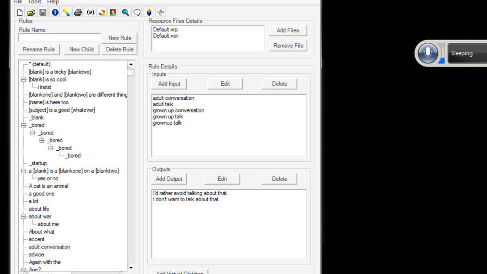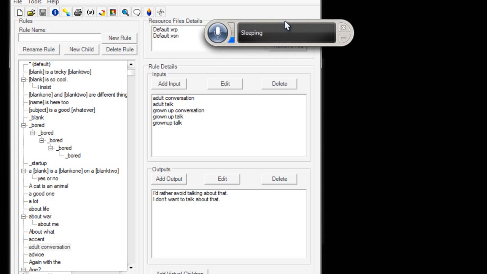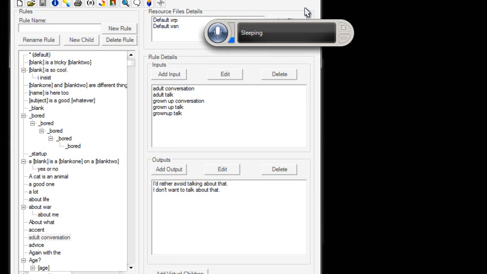I'd highly recommend not using Windows Speech Recognition for this because it sucks. I recommend using something like Dragon Naturally Speaking, but this pretty much is a way to have your own little, kind of like an AI bot because you are programming it. But that's about it, really.